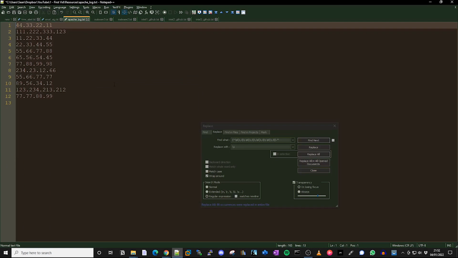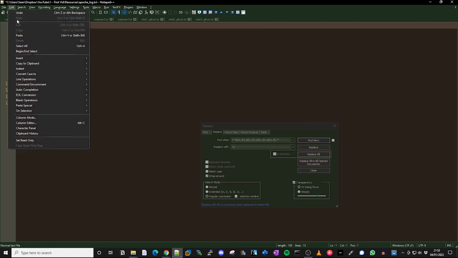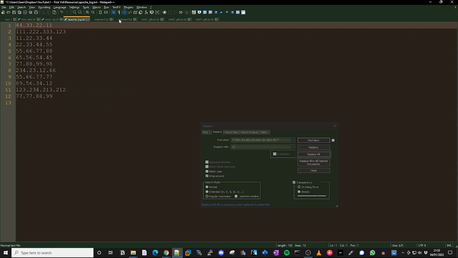For argument's sake, I might now want to take these IPs and do a little bit more processing on a Linux machine. As mentioned earlier, Windows has carriage return and line feed at the end of the line, and Linux has just a line feed. I'm going to show them again so you can see the change taking place. To convert from the Windows format to the Linux format, go to Edit, EOL Conversion, and select Linux. And now you can see the end of line character is a line feed.